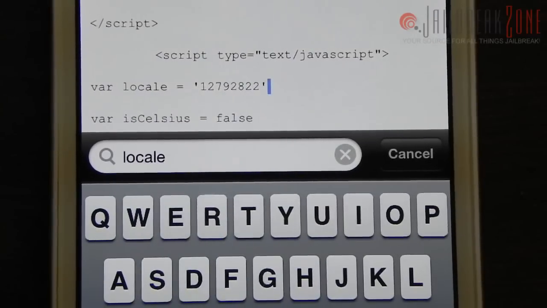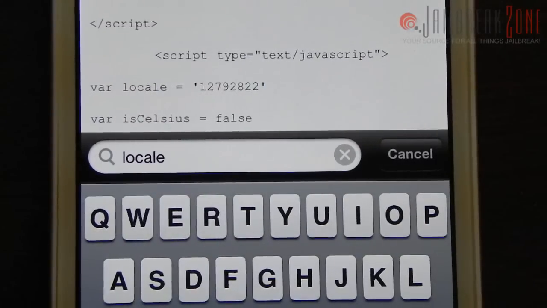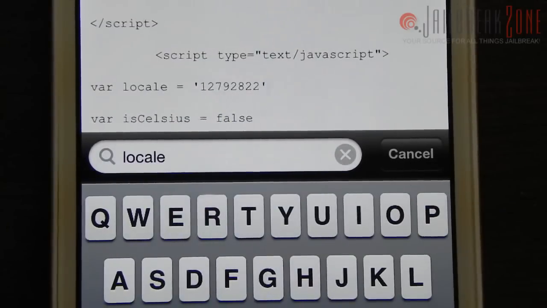Once you get your number, just copy it in between these single quotes right here, and then go ahead and save the file. Then you just need to do the same thing to the lock background HTML file, if your home screen and/or lock screen is using a weather widget.